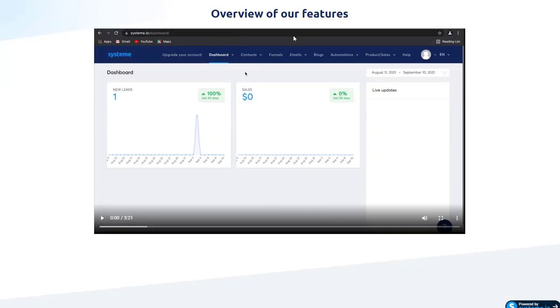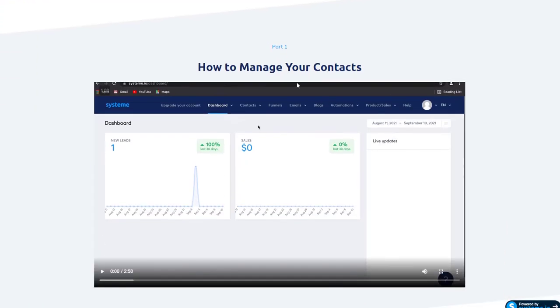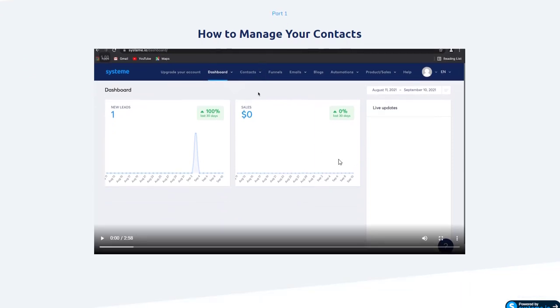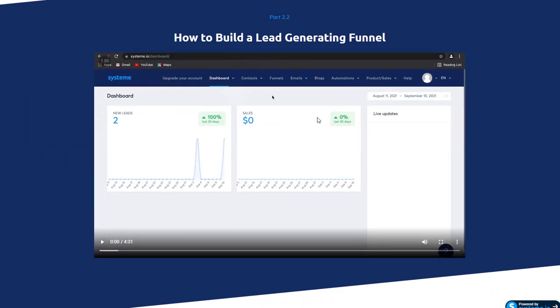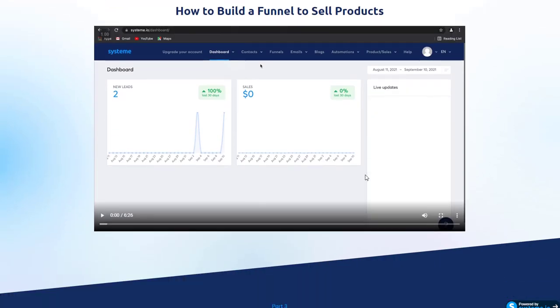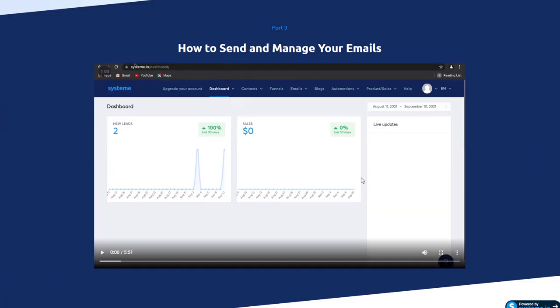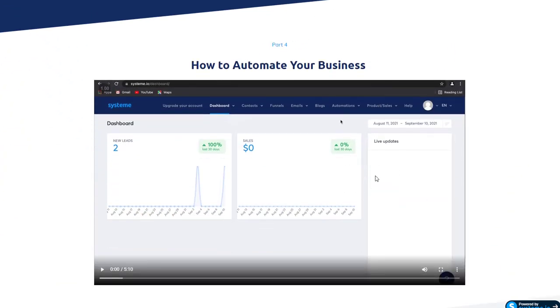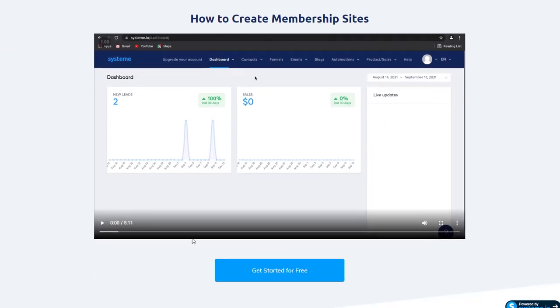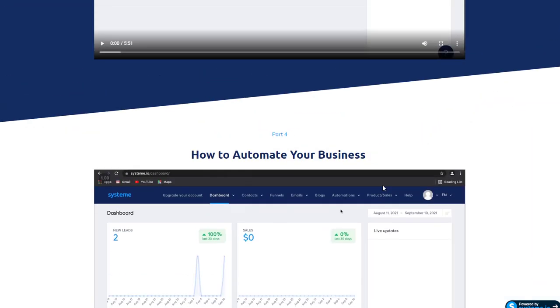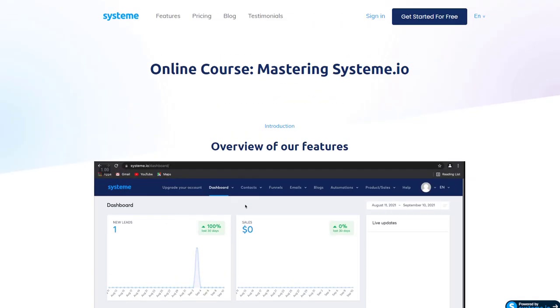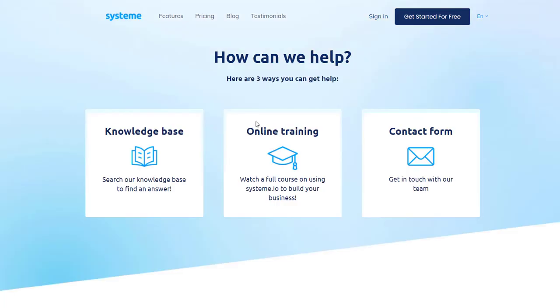It'll tell you exactly how to look through the various features, how to manage your contacts, so that it allows you to create contacts here, how to build various types of sales funnels, and then how to build different types of lead generation funnels, as well as sell your own products. Now the other application on here is all about emails. So there's a video on how to send and manage your emails, how to automate your business, and then how to create membership sites, which basically allows you to create your own courses within the application. Well worth going through there. They're only a couple of minutes each in those videos. That's where you should really get started if you're completely new to SKYPE.